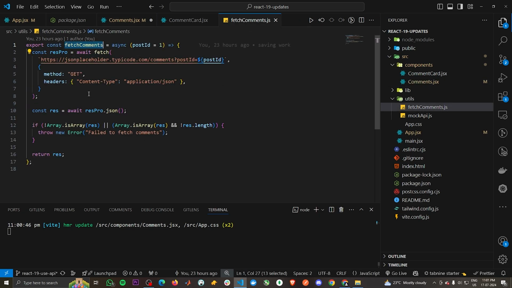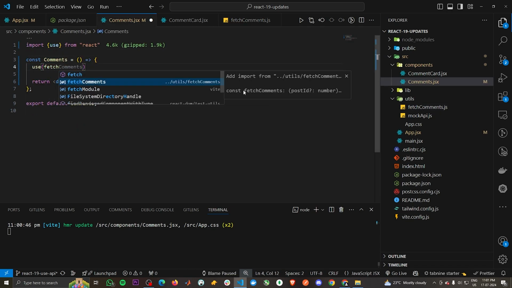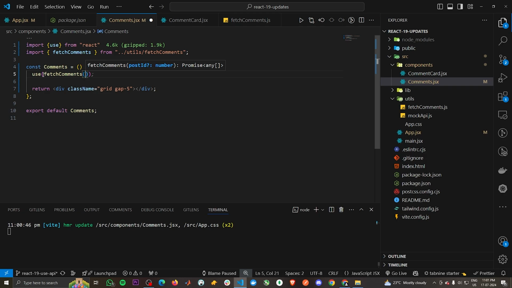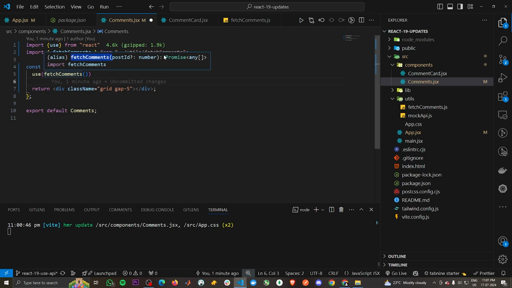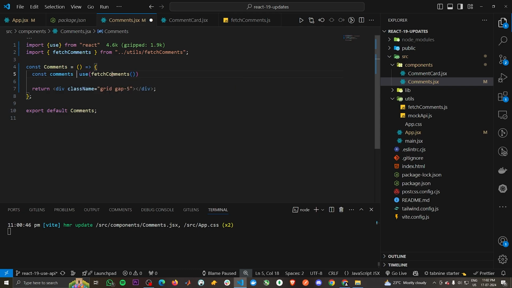So here if you see this fetch comments, since it's an async function, this returns a promise. So what we have to do is here inside of use hook we are passing this fetch comments function, which is a promise. So if you do not believe me, if I hover over this fetch comments function, you can see that this is returning a promise. So this is indeed a promise. So now what it returns us is the comments data.